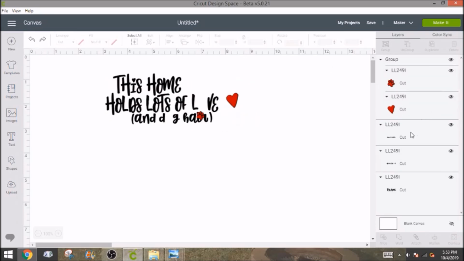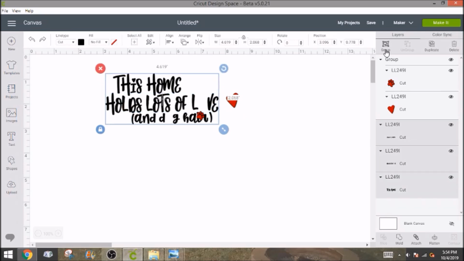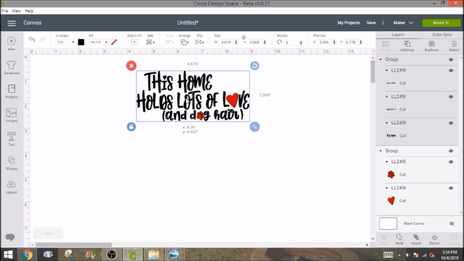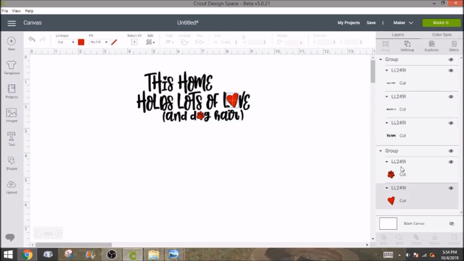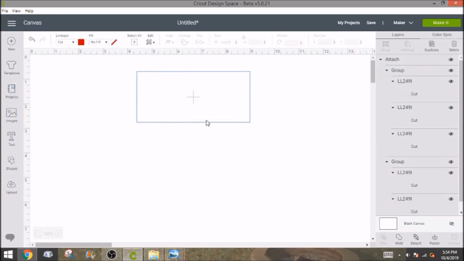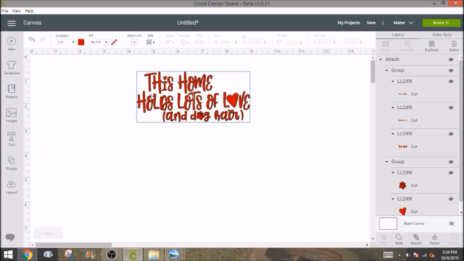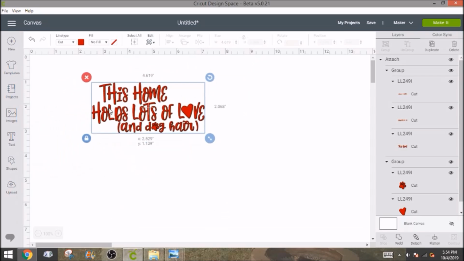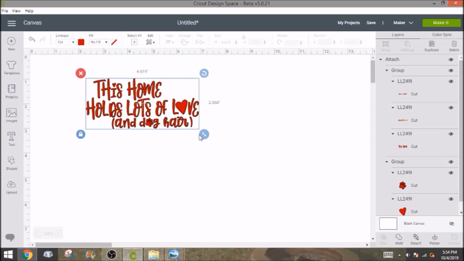I didn't mean to grab that. You're going to want to regroup that as well so that everything stays where you have it. Because we're actually going to change the color of the paw print and the heart to go with the same glitter color so that we don't have to try to press two different ones. So what you're going to do is select everything and just attach it, and it'll change everything to the same color. It doesn't matter what color it makes this. It just matters that color that you put on the mat.